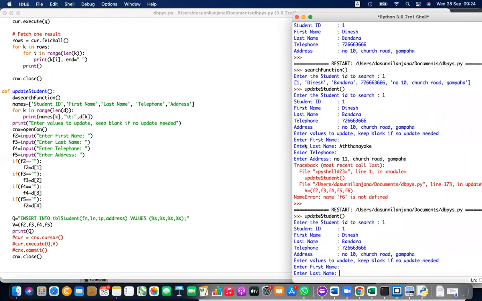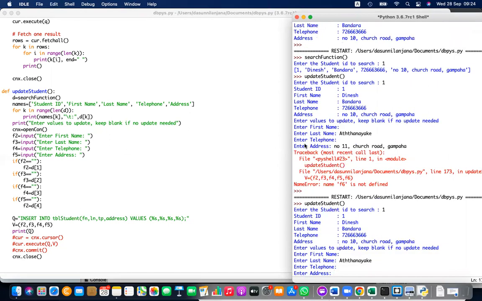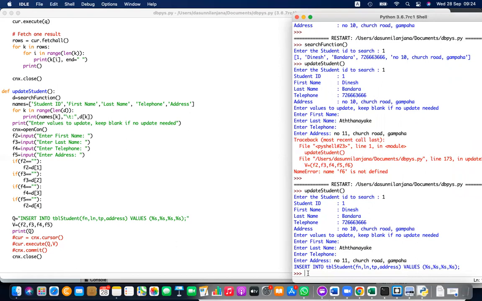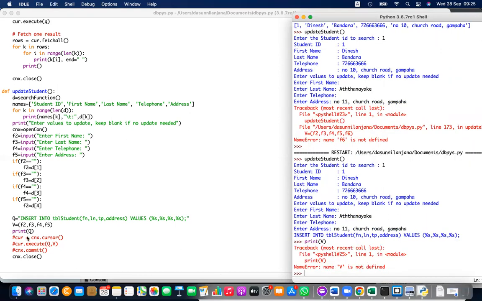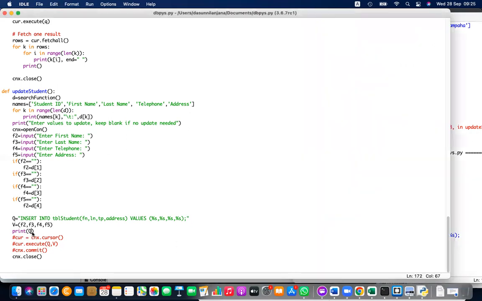Okay, I don't need to update this. And no need to update the telephone number. Press enter. Number 11. Okay, let's check whether the insert into table values. I just need to print the values V also. Let's print V. What is there in V? Oh, V is not defined. It is inside the function, Q and V both.